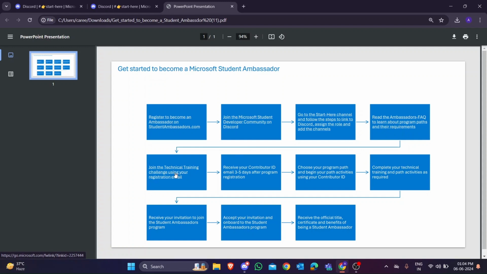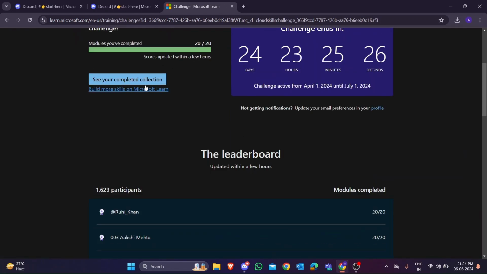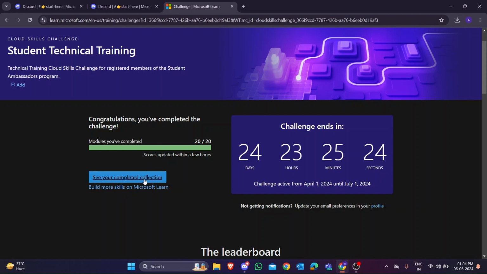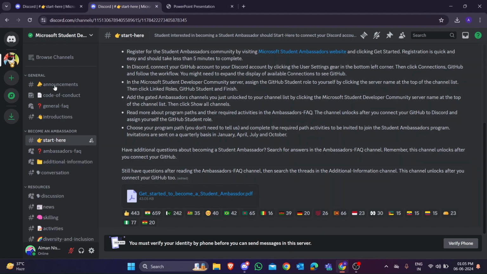When you click the technical challenges link, you can see the technical training challenges there, so you have to join these technical challenges and then complete them. Okay, so this is also a part you have to do, and after that you can receive the contributor ID in 3 to 5 days, and you can choose the path. After that you can complete the required technical training path activities. Okay, so this is the procedure to get this kind of Discord interface.